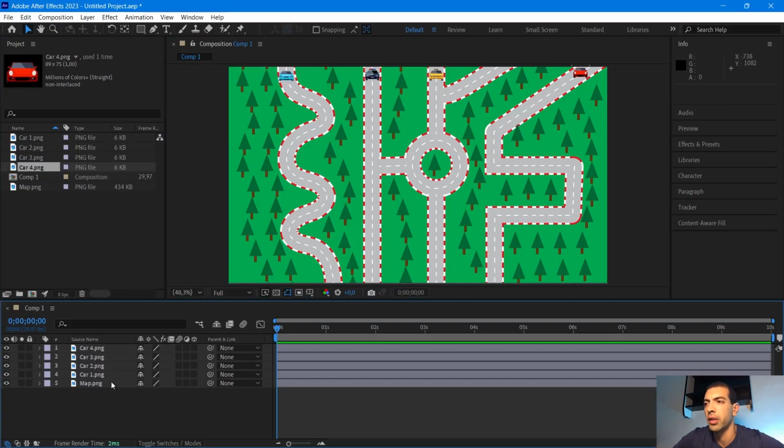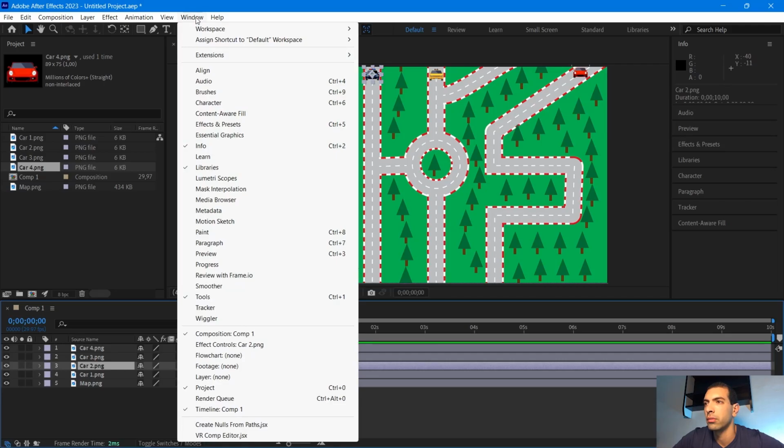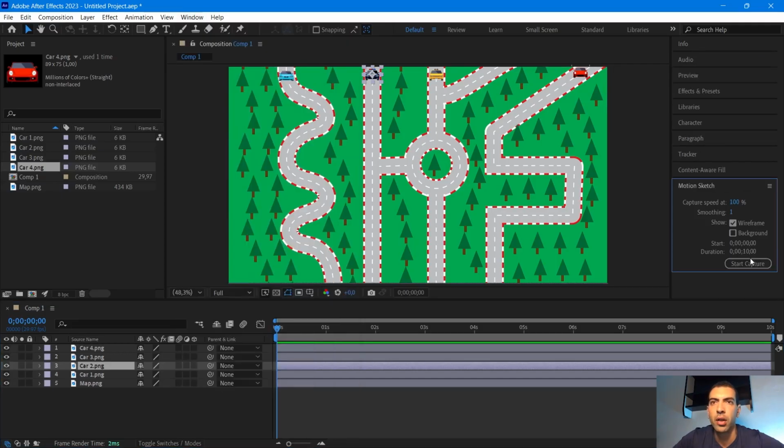I'm gonna select car 2, window, and look for motion sketch. I click on motion sketch. We get this small window right here. I'm gonna start by showing you what we can do with the motion sketch option.